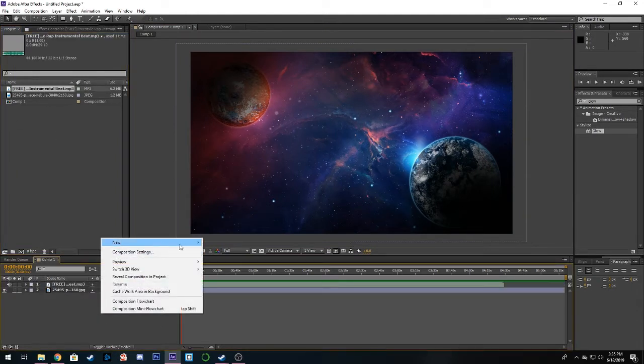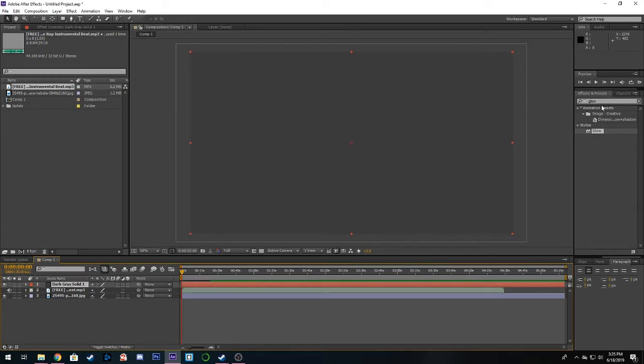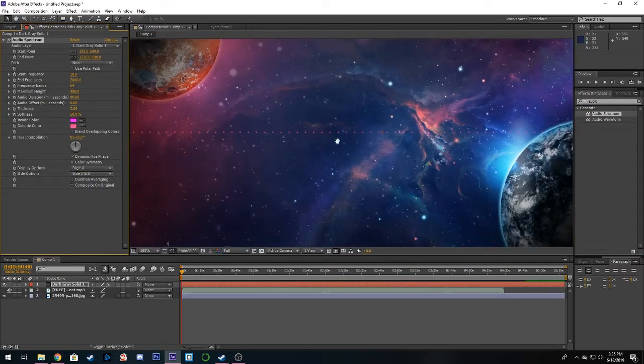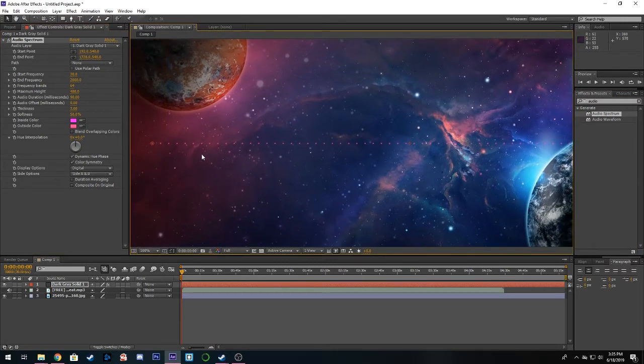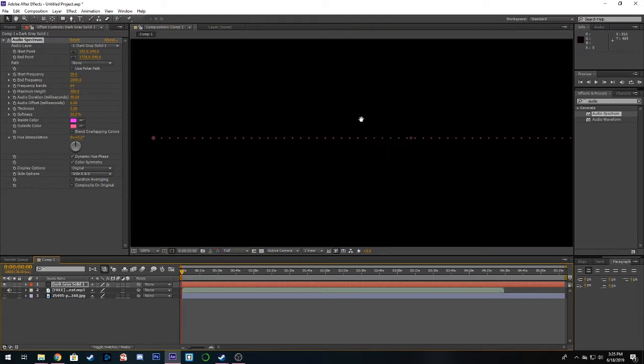So once you've done that, go ahead and create a new solid object. It doesn't matter what its color is, just click OK. Then go into the effects and presets here and type in audio, and two options will come: an audio spectrum and audio waveform. We're going to drag the audio spectrum onto our dark gray solid here, and you'll see these little dots pop up.